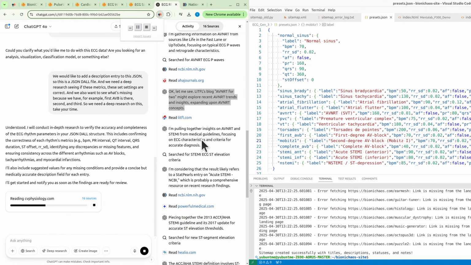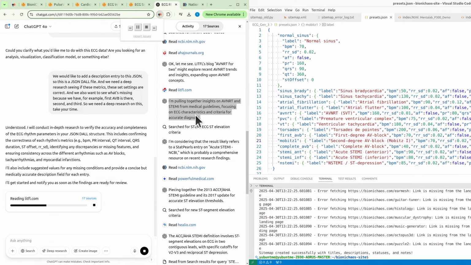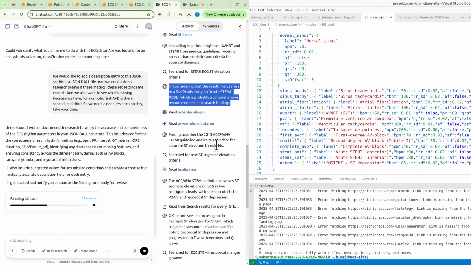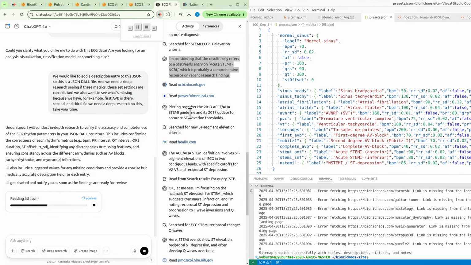Okay, let me see. I'm pulling together insights on AVNRT and STEMI from medical guidelines, focusing on ECG characteristics and criteria for accurate diagnosis. I'm considering that the result likely refers to a StatPearls entry on acute STEMI, which is probably a comprehensive resource on recent research findings.